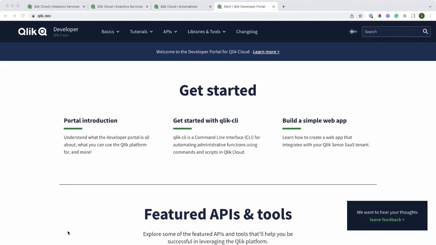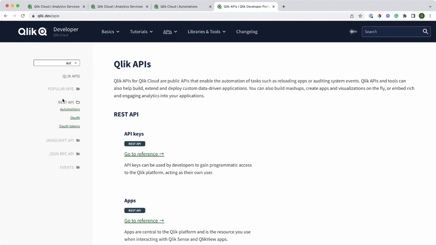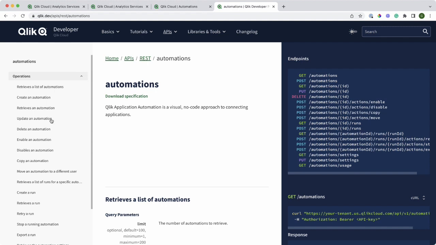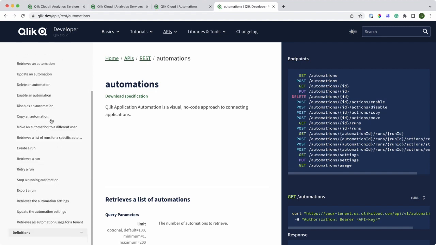If you're just getting started, you can go to our website, qlik.dev, to get more information. Simply search for automations, and you will be able to get more information on the different operations that you can conduct using our API.